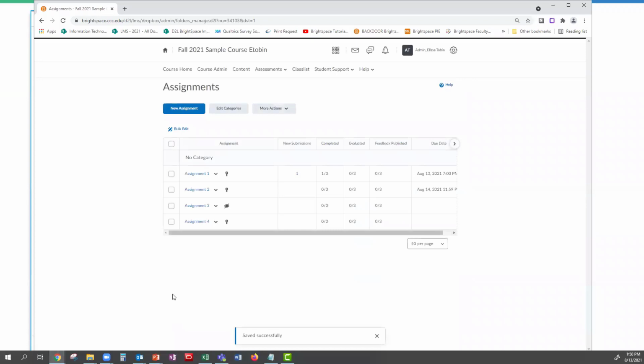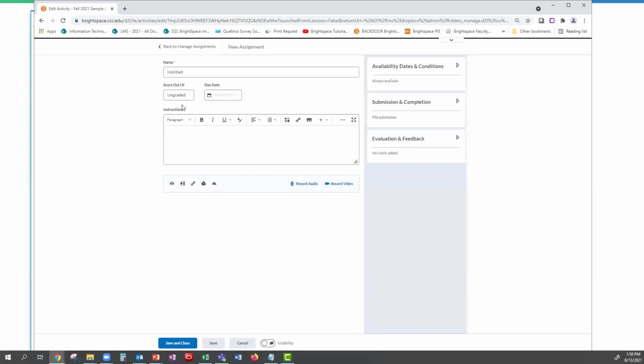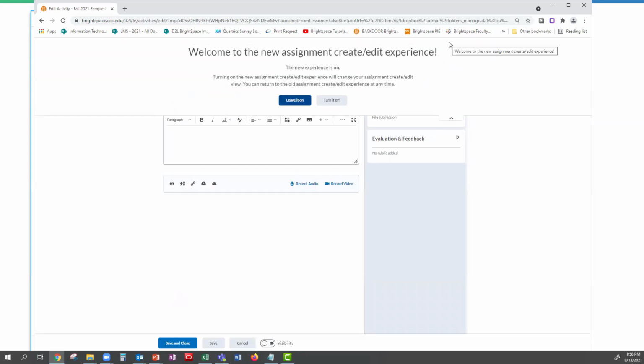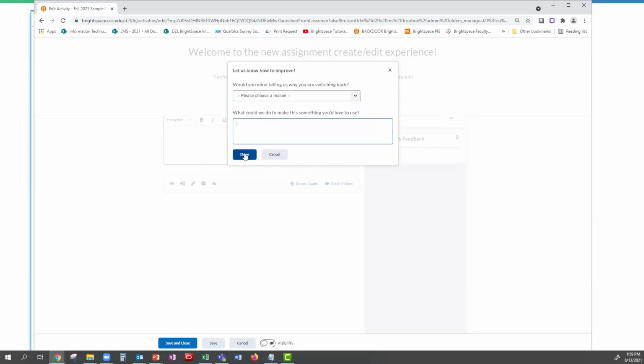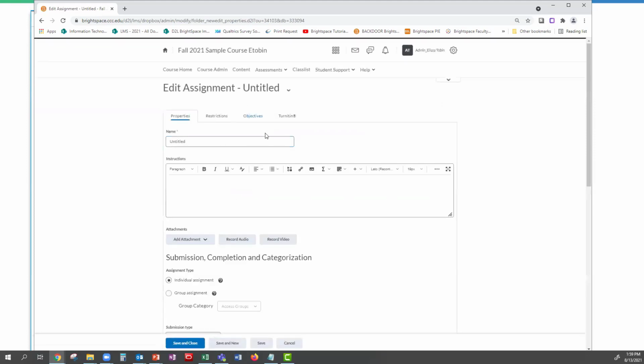The new assignment creation experience is a lot more streamlined and easier to use than the older assignment creation experience. As a reminder, this will get turned on by default at the end of the year. So until then, if you find that you don't like the new assignment creation experience, you can click on the drop-down arrow in the top right corner and choose to turn it off. Click Done, and it'll revert back to the old assignment creation experience.